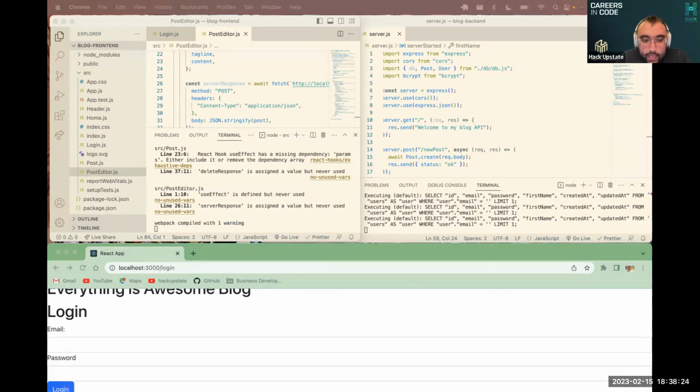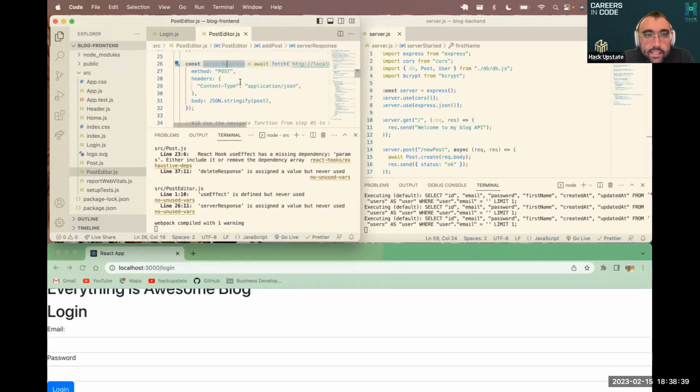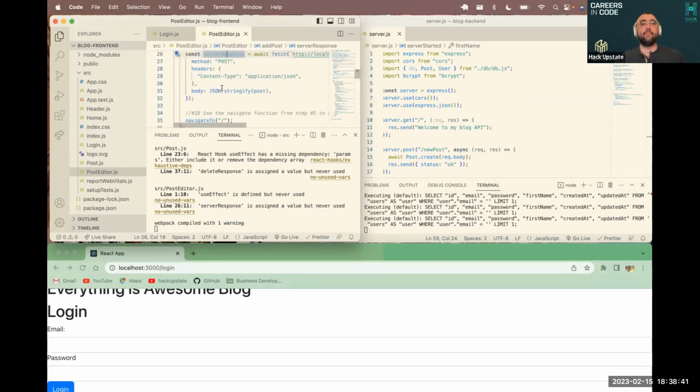No errors in the front end, no errors in the back end. I don't like though that your server response is, I think, grayed out. So let's see, maybe I'm wrong, maybe that's just your color scheme. Server response. Yeah, you're missing some stuff in here.